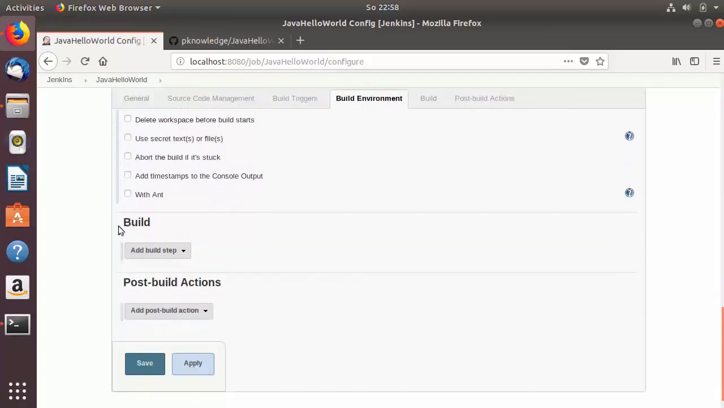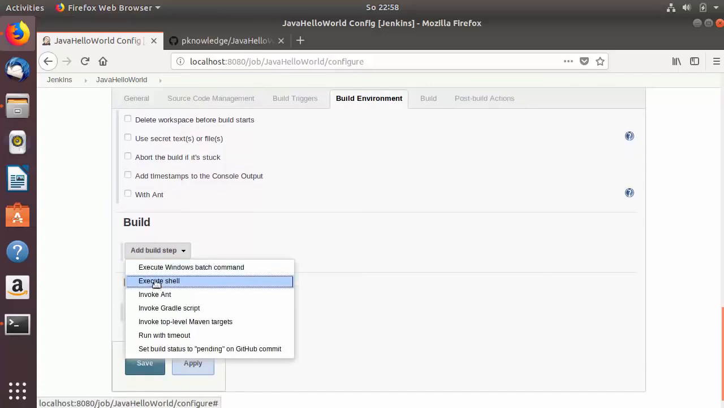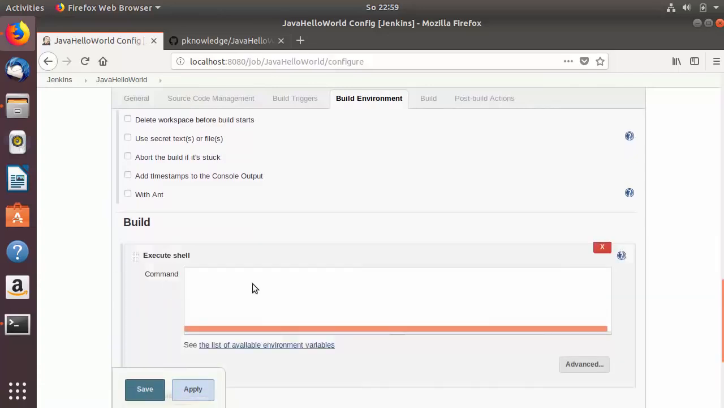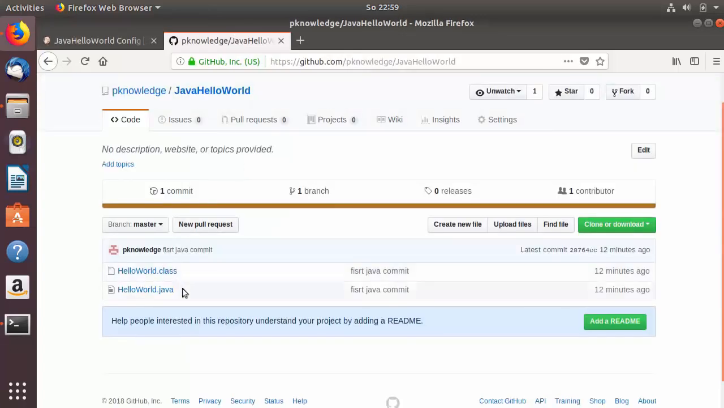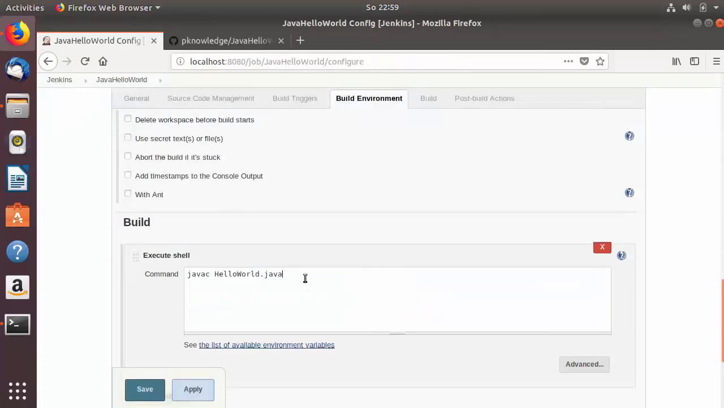Now in the build option, we will choose execute shell here, and here we will give the commands to compile our HelloWorld.java program. So we will just say javac HelloWorld.java, which is our Java file, which is this one. So we want to compile this one, and then we want to just run this file. So for running, we will just use java HelloWorld. And by now I think you already know what these commands are doing.